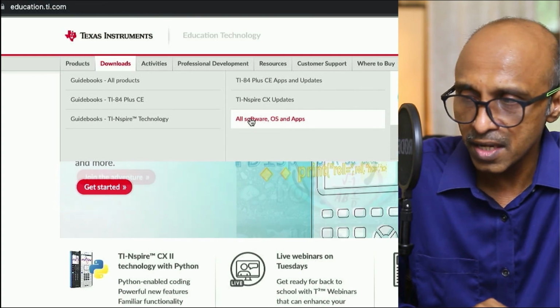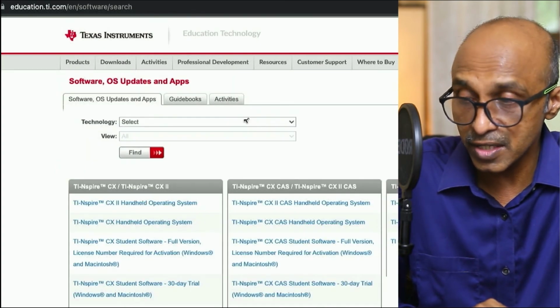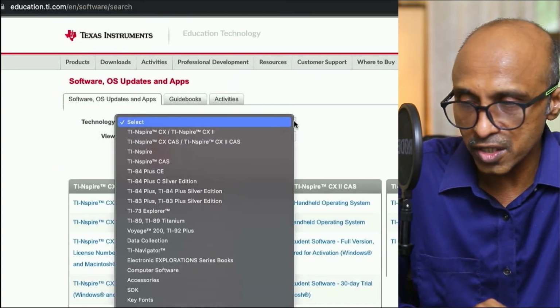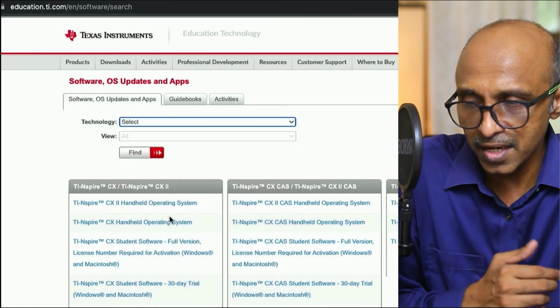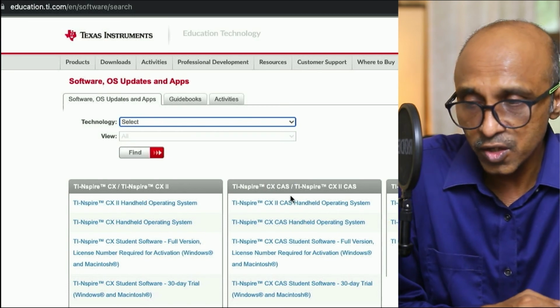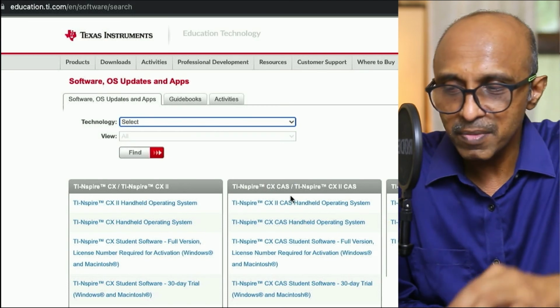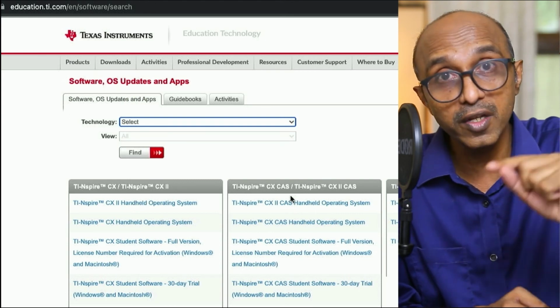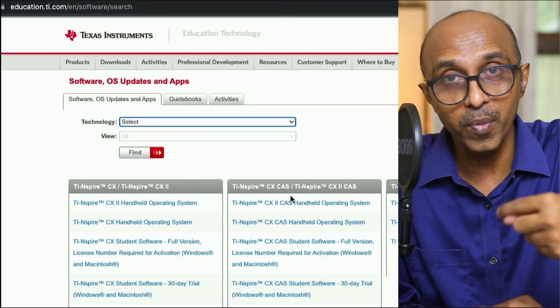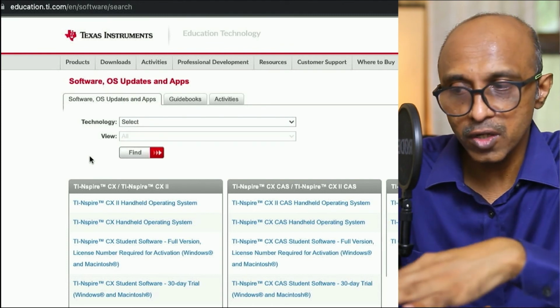Once it loads up, my internet is seemingly very slow. There you go. You can choose your particular technology, whether it's TI-Nspire CAS, non-CAS, CX II, whichever one that is. And there's also a list of other stuff given here. You can download that, and it's pretty much self-explanatory how you download your operating system. But I just wanted to show where you can go and download the operating system. This is also the place where you can go and download your software.